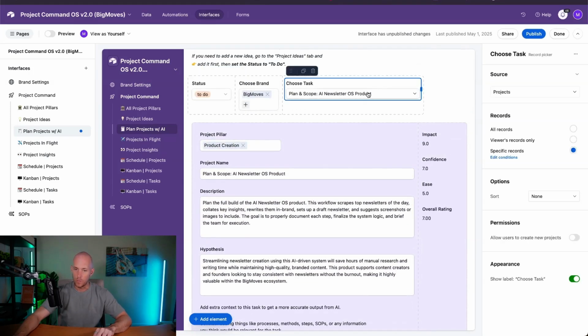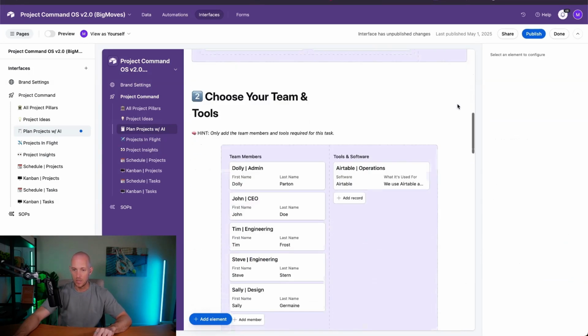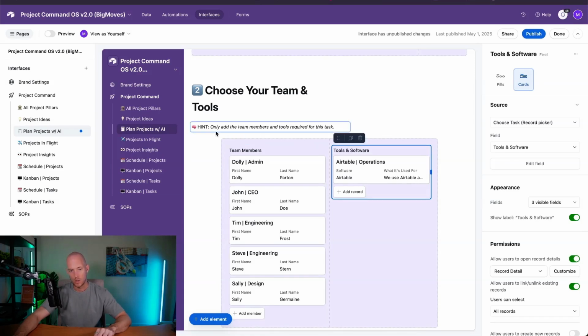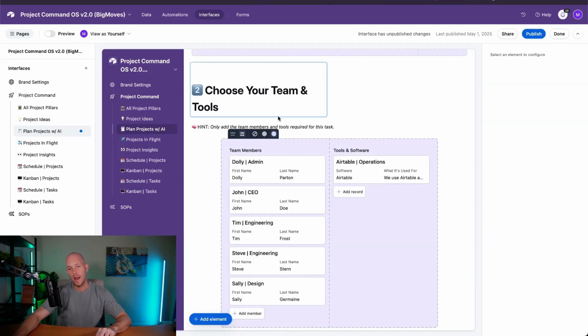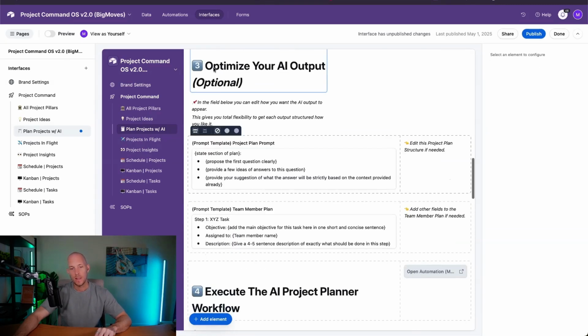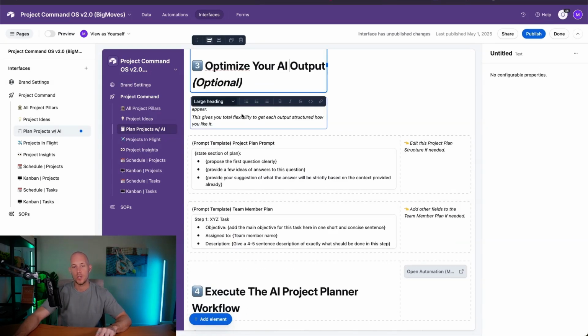So this is what I mean. Like we've got one record selection here, and then we've got our linked records here of what they need to choose. So here, we're then telling them, okay, now add in the team members and tools required for this task. Only add in the right ones, not everybody. Then we're saying, okay, now optimize your AI output.